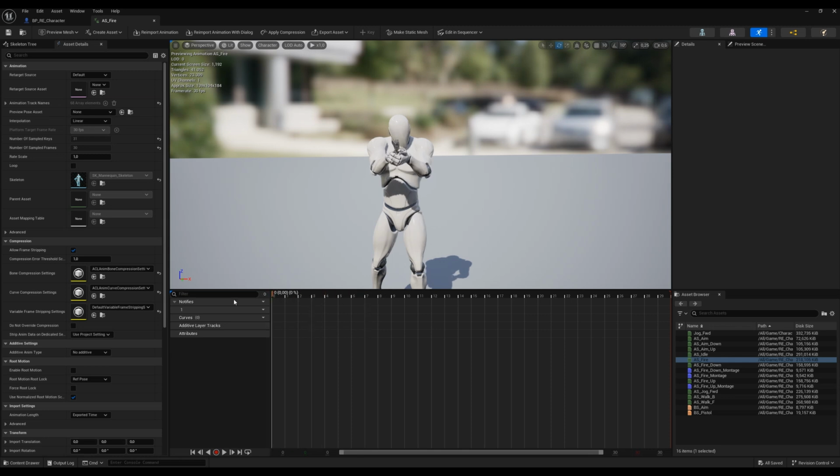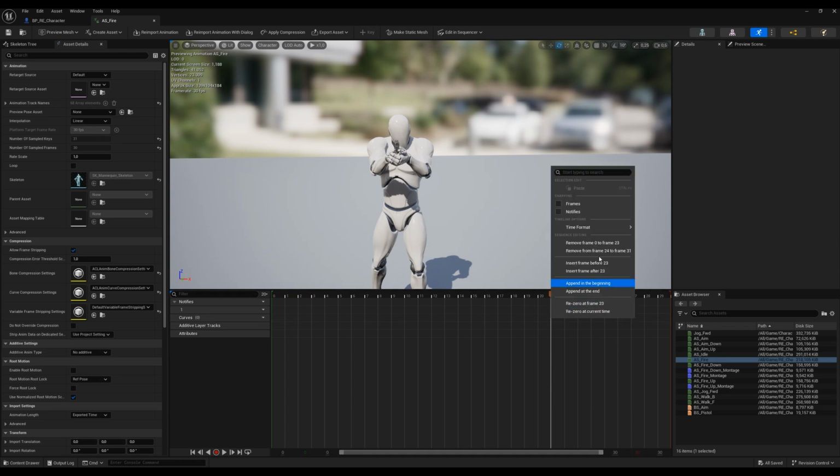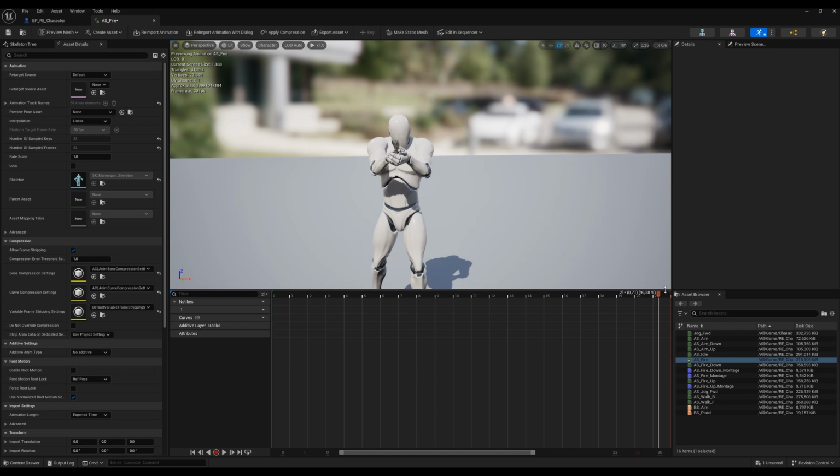So, but for now, we should have. Let's see how long should be the cooldown. Yeah, okay. Let's go maybe to something like this. So this would be like frame 20. So let's go here, frame 20. Right click, and then remove from frame 24 to 31. Maybe just a little more.